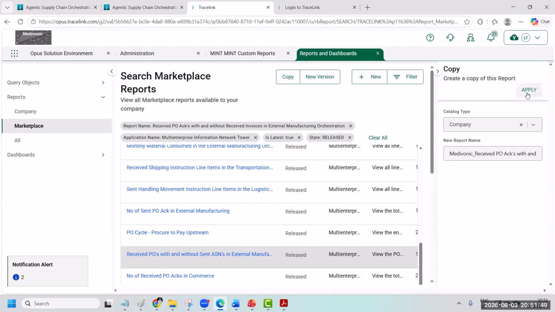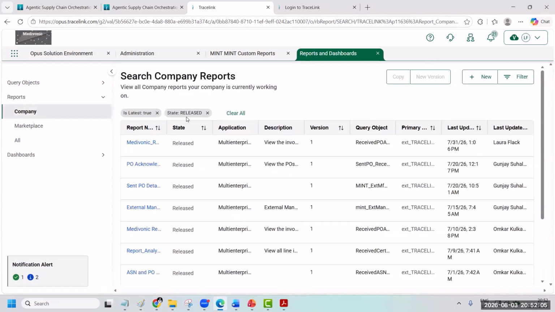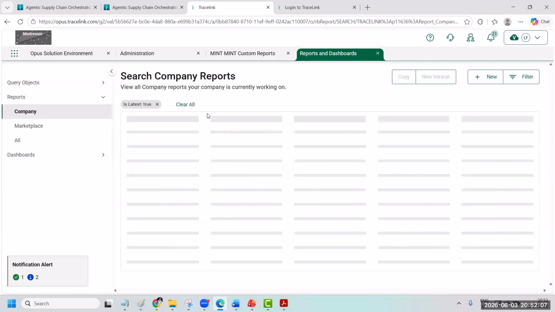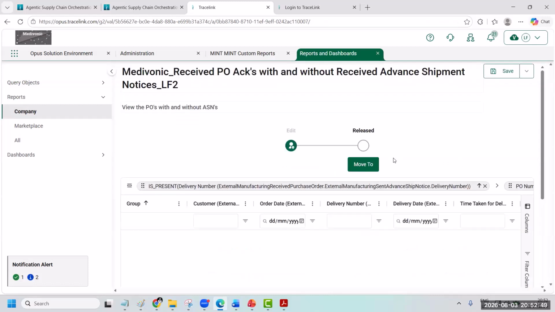And apply. Then go to Reports and Company. I'm just going to remove the release date. And here's the report I've just created in the edit state. Click on the hyperlink to open it. I want to move it to release date. Click on Move To and save.